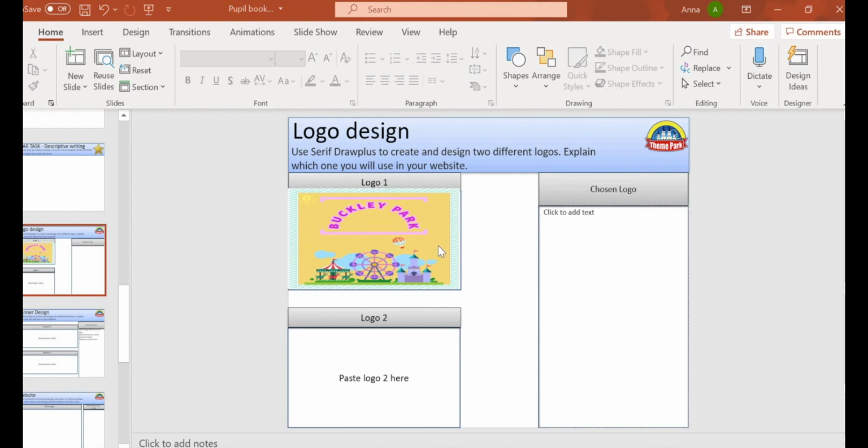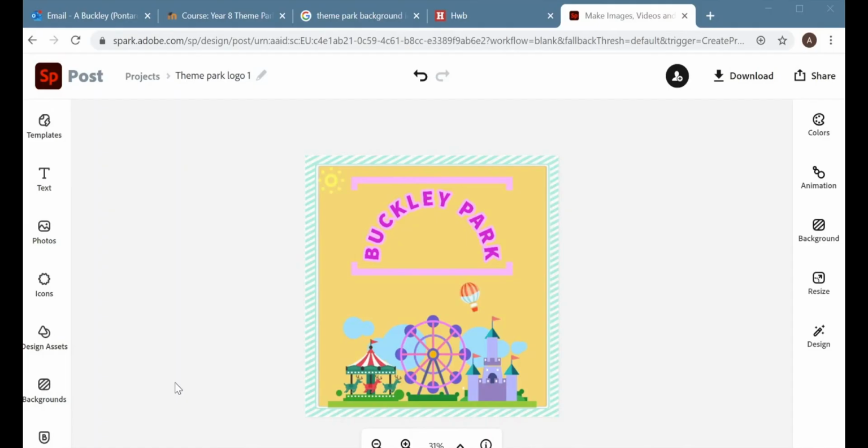But there is no rush. I've set this for you to do over 2 lessons. So what you can do is plan a logo and then create one in Adobe Spark, 1 lesson. And then the second lesson, you can plan another one and create another, because I want it to be done really well and I want you to take your time and I don't want you to rush through it. So you've got 2 lessons to complete your logos and write a little bit about them.